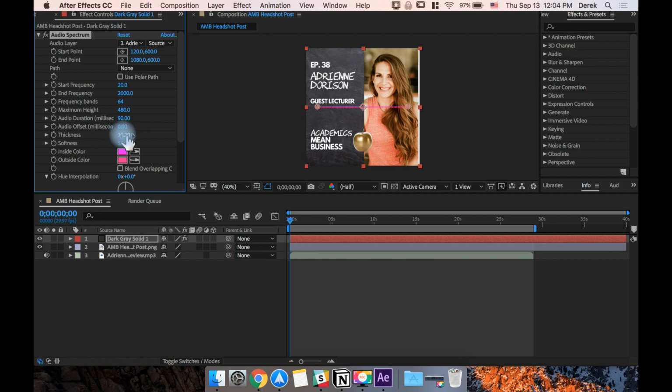That looks pretty good. And I can change the maximum height. And since it's linked up to the MP3, if I hit play now with the space bar, it should start going up and down, matching the audio. So we can just see what the default looks like.